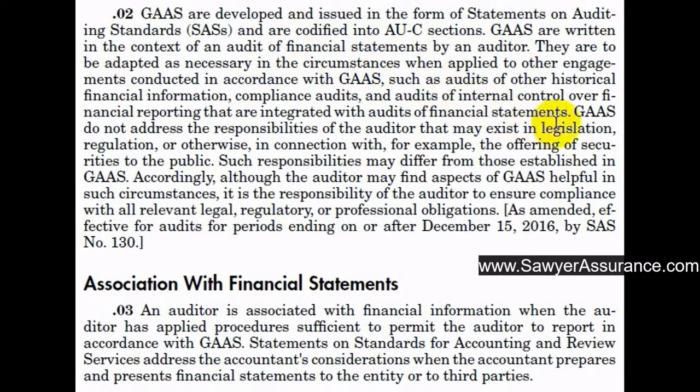And they also specify here that the standards under GAAS aren't narrowed in on following particular rules of law or regulation, and so you should use those particular standards in connection with those types of audits, because those responsibilities are different than the ones that were promulgated by GAAS. And so although we may find that GAAS is helpful when performing those types of audits, the auditor should make an effort to ensure compliance with all of those other legal or professional obligations that are outside of GAAS.